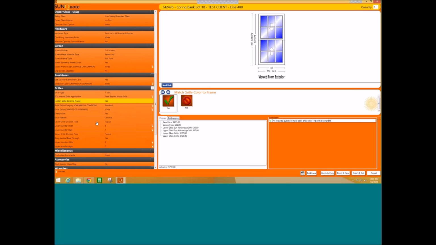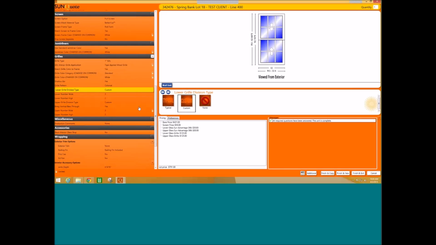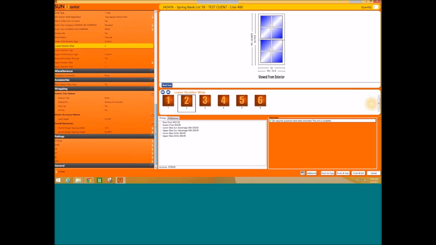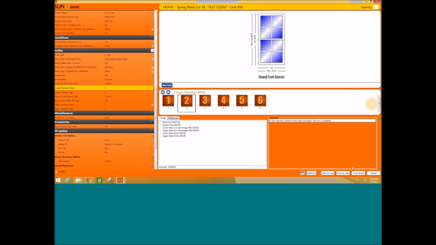But I go on down, I see my grill pattern, and I see it's typical. Well, I don't want a typical pattern. I want a custom pattern, so I'm going to make this a little less complicated. I'm going to click on Custom. Now that opens up the option to change the number wide and the number high. So I'm going to change the number wide to 2. All right, so that's the simple pattern I want. I got a 4/4 pattern. I like that. I'm happy with everything else on here. I'm going to finish and exit.